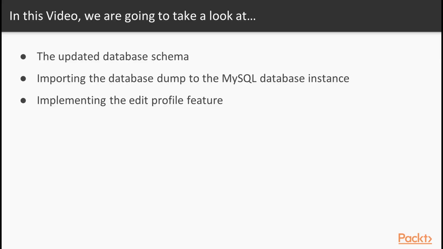In this video, we will cover the following topics. We'll examine the updated database schema to support the new client-side features. We'll show you how to import the database dump to the MySQL database instance. And we'll show you how to implement the profile editing feature.